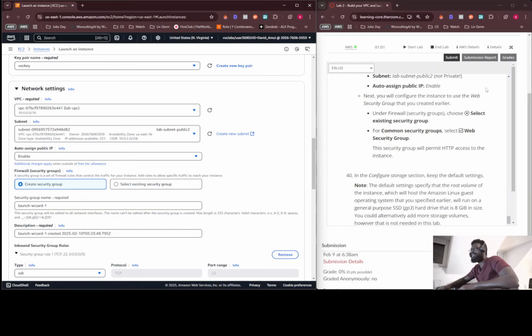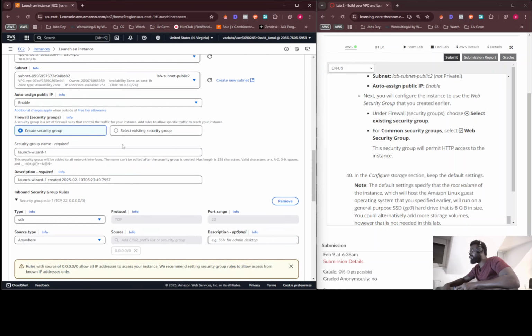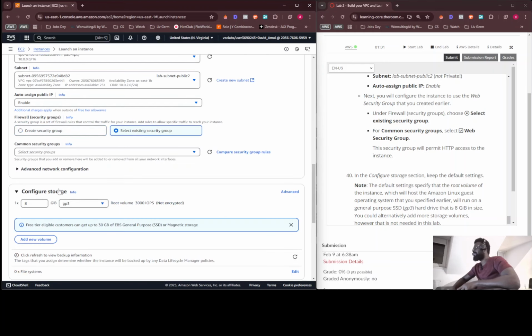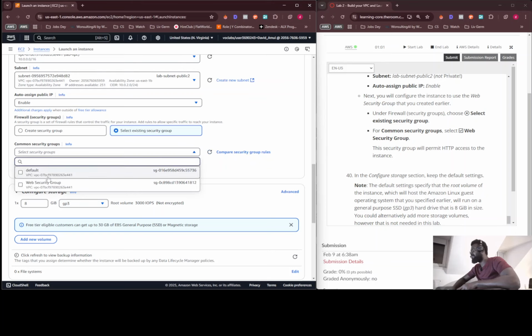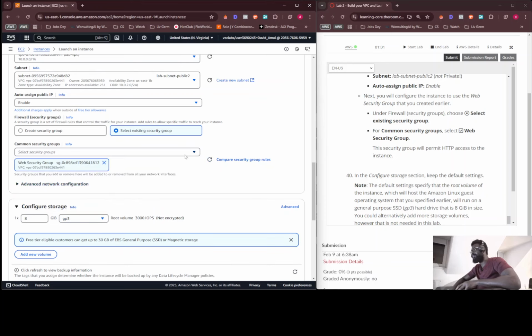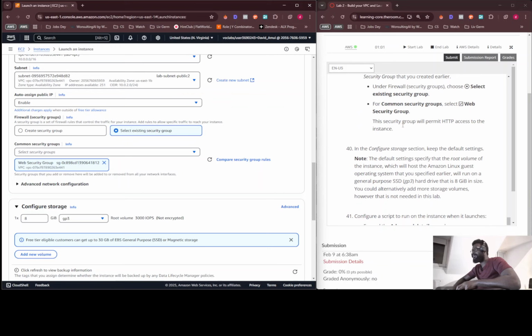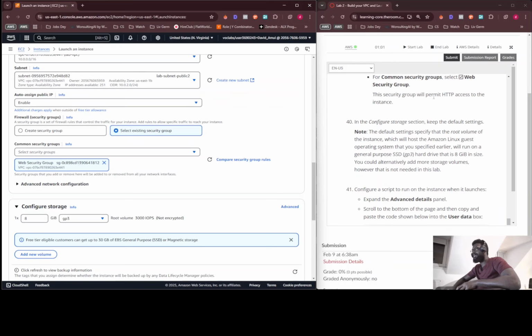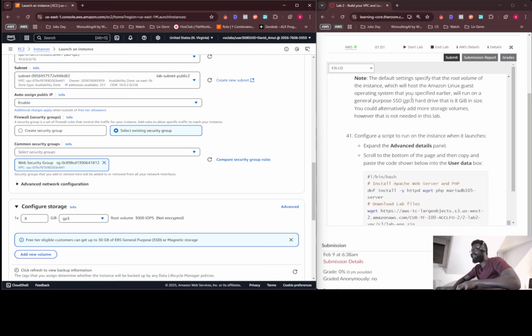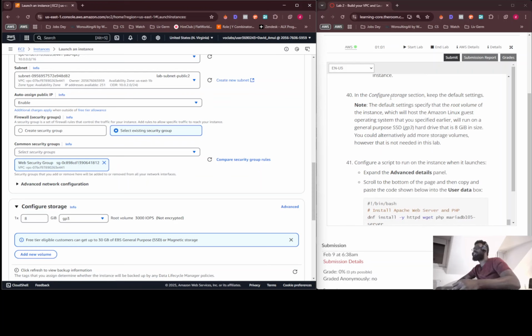Next, you will configure the instance to use the web security group that you created earlier. Under firewall security groups, choose select existing security group. Select existing, okay. And then the existing one we'll choose is web security group because that's the one we just created. Oh, it's right there. Okay, so the security group will permit HTTP access to the instance. In the configuration storage section, keep the default settings.